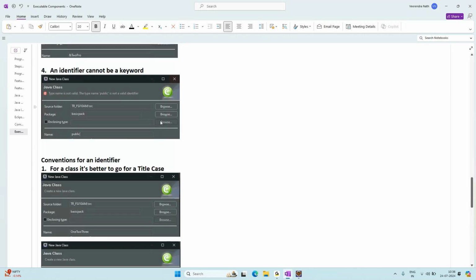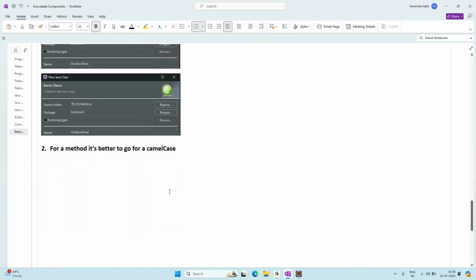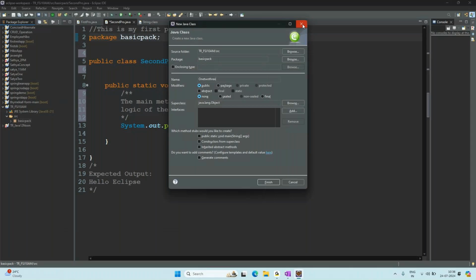ఫస్ట్ దేనికోసం? క్లాస్ కోసం ఏముండాలి? టైటిల్ కేస్ ఉండాలి. ఓకే. మెథడ్ కోసం ఏముండాలి? క్యామిల్ కేస్ ఉండాలి. క్యామిల్ కేస్ అంటే ఏంటి? నెక్స్ట్ వర్డ్లో ఫస్ట్ స్టార్టింగ్ విత్ క్యాపిటల్ లెటర్. వెరీ గుడ్. అర్థమైందా? ఓకే. నౌ ఫర్ ఎగ్జాంపుల్, విల్ గో బ్యాక్ టు దిస్ ప్రోగ్రామ్.